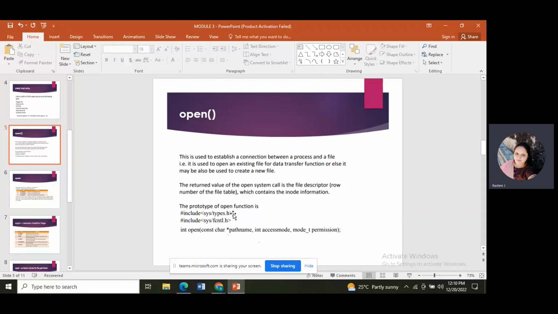And next, the second argument is the access mode, an integer value that specifies how the file should be accessed by the calling process. Here we have to mention the access modes. There are three access modes that are present to open the file.